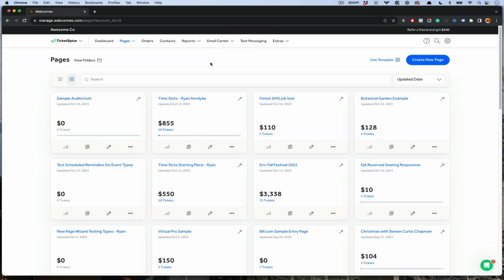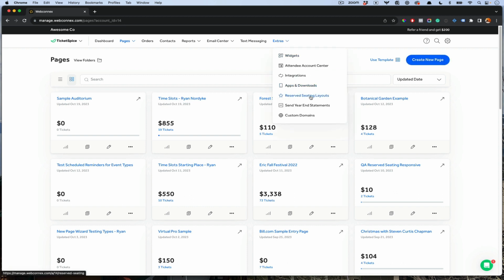All right, to create a reserved seating layout event, you can either create your venue by creating a new page and ticketing page, and it'll prompt you to create a venue there. Or under the extras here, you can go down to reserved seating layouts. You can see a list of all the different venues you've created. You can add them, modify them, and clone them from there. But I'm going to show you how to do this from start to finish.